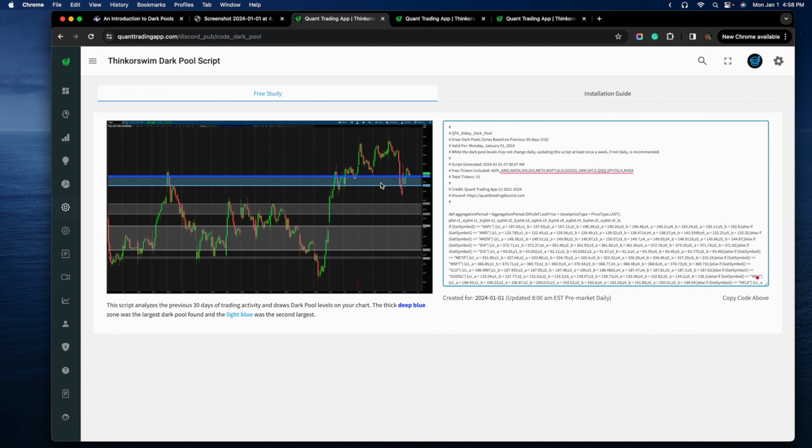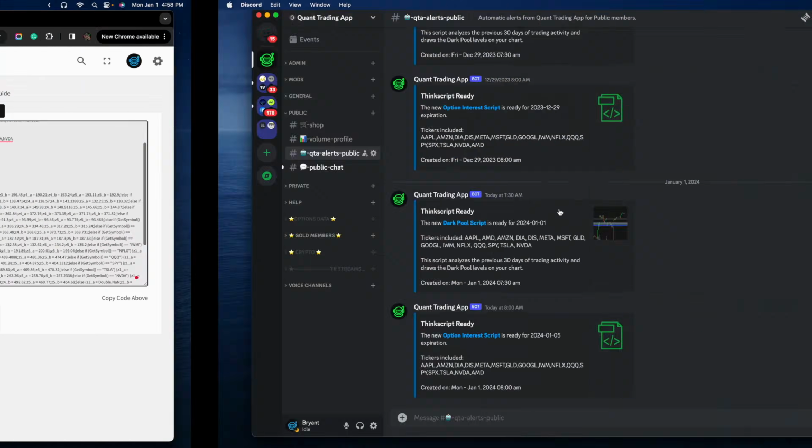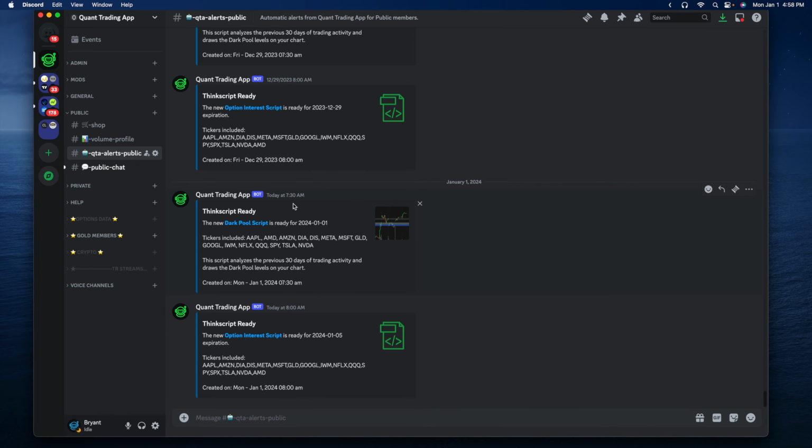So between this one here and then the Darkpool levels, you just put both of those on your chart. The volume profile script doesn't require any updates. Once you install it once, it will continue to work on your charts. The Darkpool script, again, you don't need to update it every single day. 7:30 pre-markets every morning Eastern time, it will update and it will notify you guys.